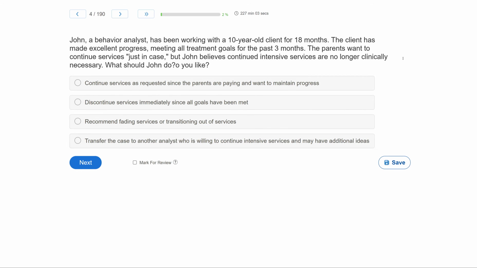John, a behavior analyst, has been working with a 10-year-old client for 18 months. The client has made excellent progress, meeting all treatment goals for the past 3 months. The parent wants to continue services just in case, but John believes continued intensive services are no longer clinically necessary. What should John do? That's some sort of typo there. So, what should John do here?